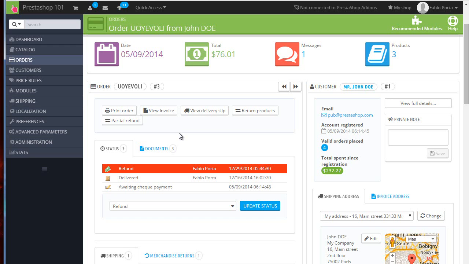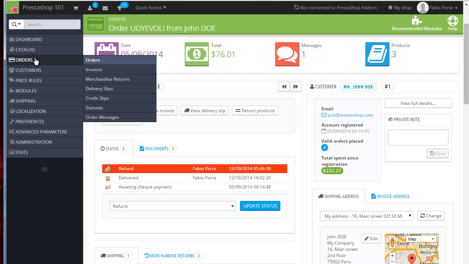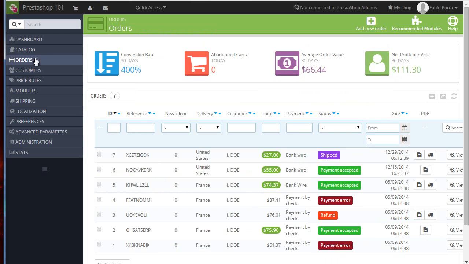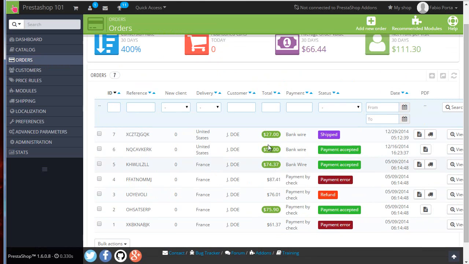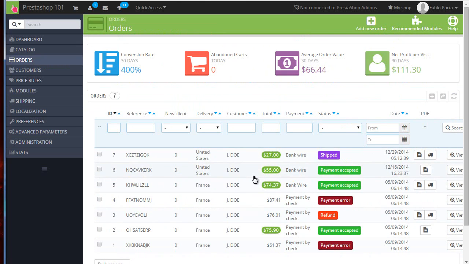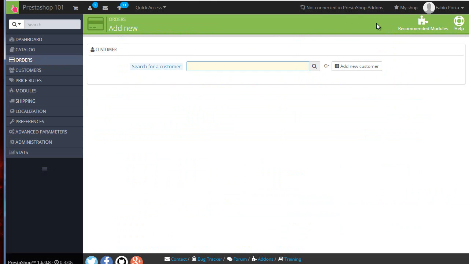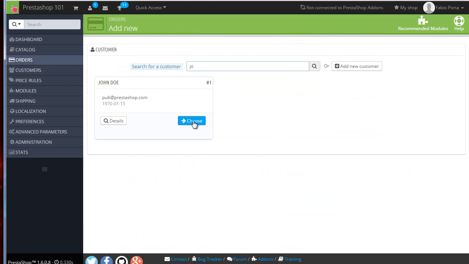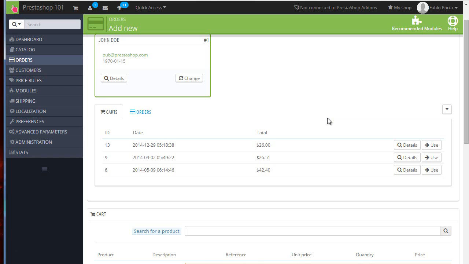So let's see, for concluding, how to create an order manually. Say, if you accept phone orders, for example. Let's go back. Actually, I think we didn't see it yet. So the orders list, we just briefly glimpsed it. So from the top, we have add new order. The first thing I want to do is choose a customer. So John Doe, I'll choose him actually.